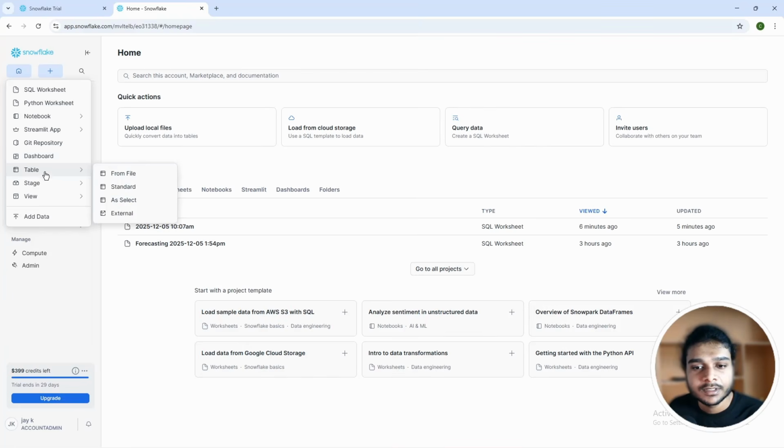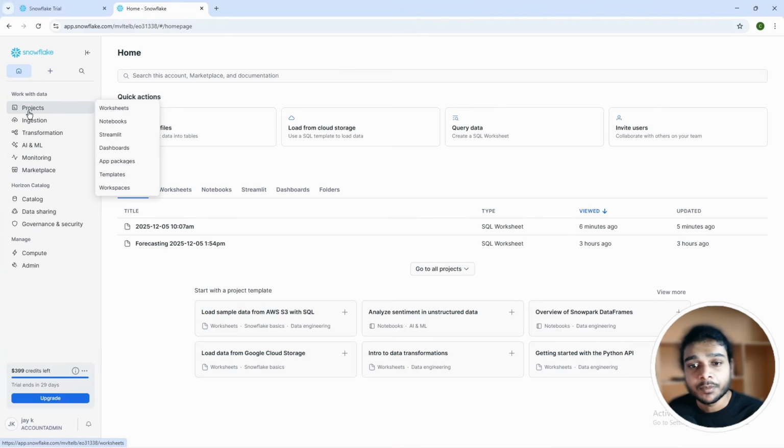There are tables, stage, view. We'll go through all these topics one by one, but for now, these are the options available. There are projects where we actually work, and there is ingestion. This section is to ingest data into Snowflake. We upload data into Snowflake.